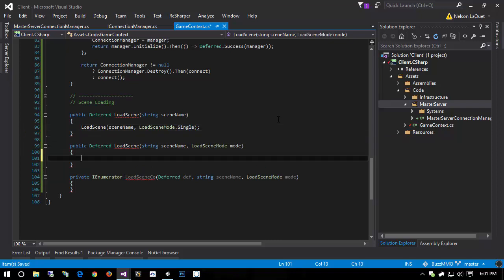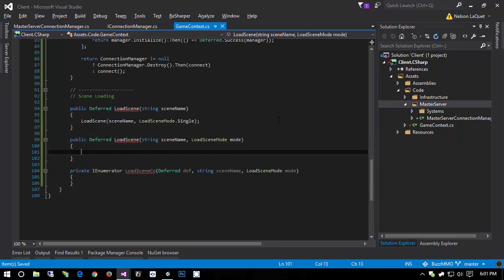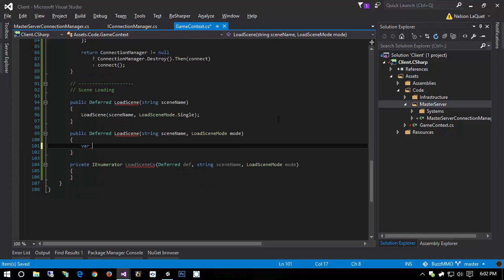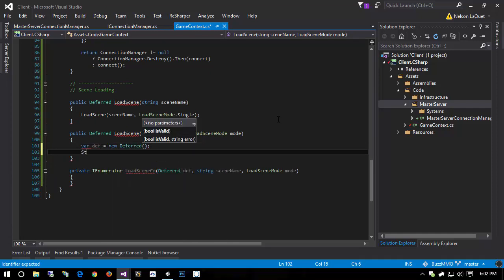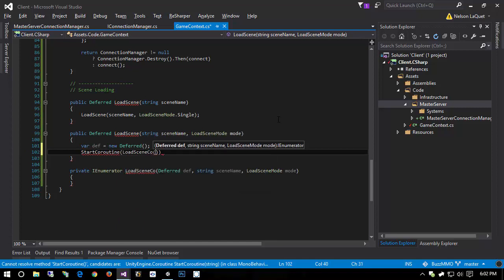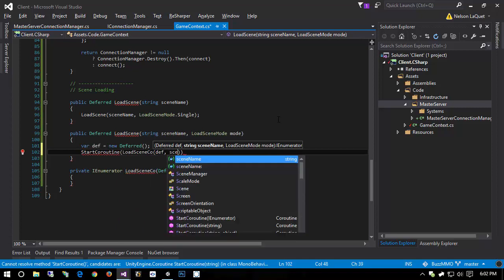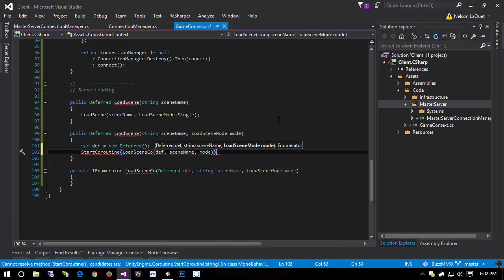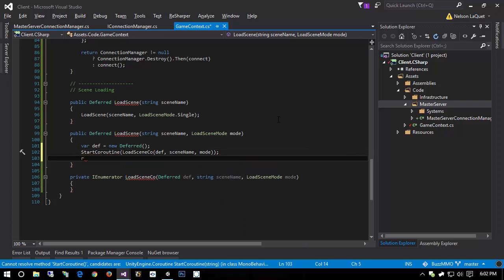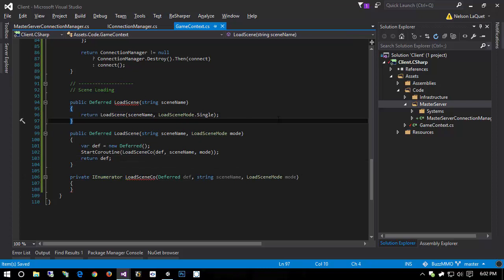Anyway, our two parameter method is simply going to instantiate a deferred, so def equals new Deferred, and then start a coroutine passing in LoadSceneCo of def, sceneName, and mode. Then it's simply going to return def. Oh, whoops, the LoadScene has to return, so make sure you do that as well.